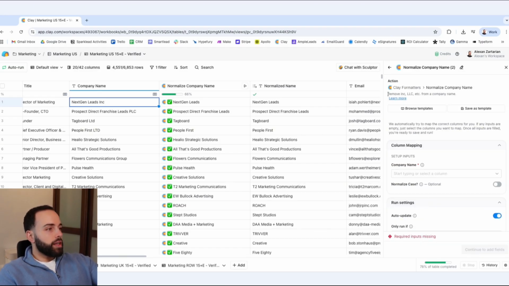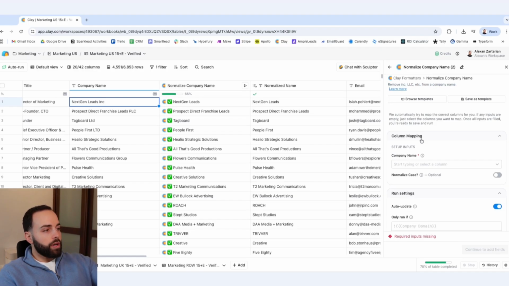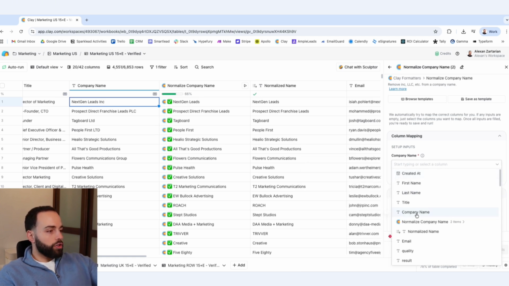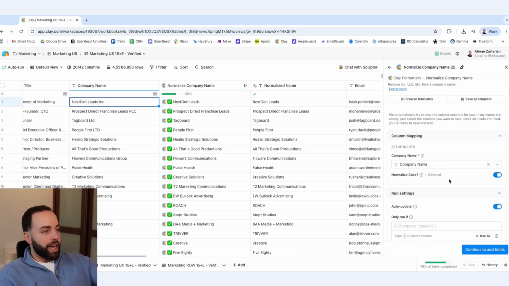And you can see here that it's going to remove Inc., LLC, etc. from a company name. You can always save it as a template if you want to. But essentially, the first thing you need to do is the column mapping. You need to map which column has the company names for you to then normalize. We're going to click on that and choose the company name column. You can normalize the case as well.